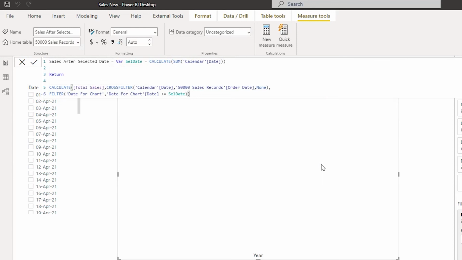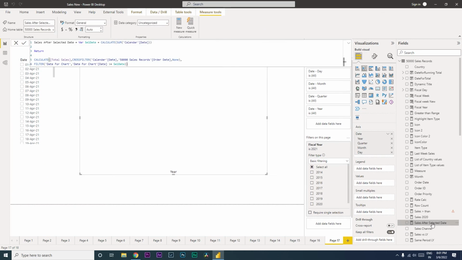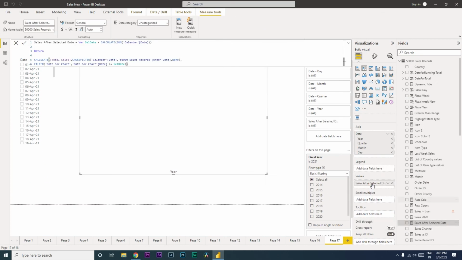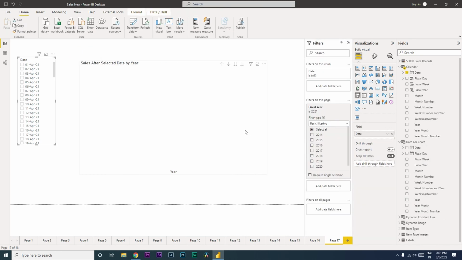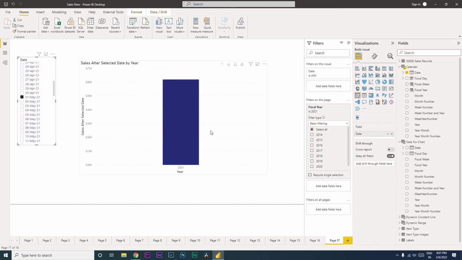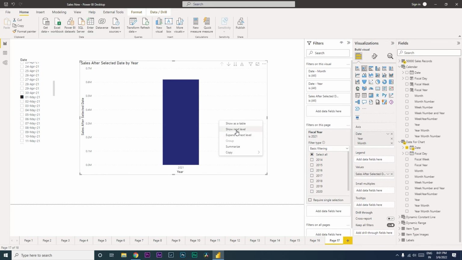Okay, once you have this created, we will now get this into our value section over here. So once you have this in the value section, you see nothing is happening here because we have not selected any date over here. So let us go here and select a date, let's say 1st of May, and you will see 2021 is appearing. And then let's go to show next level.